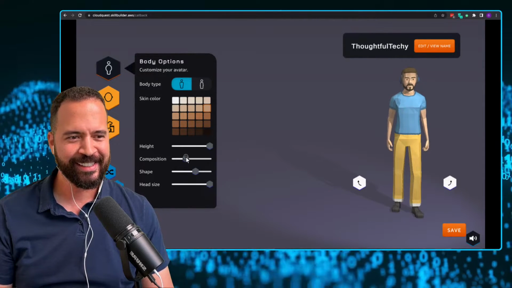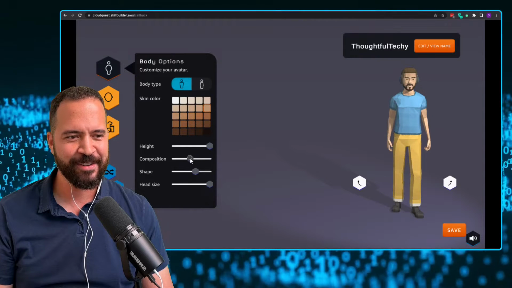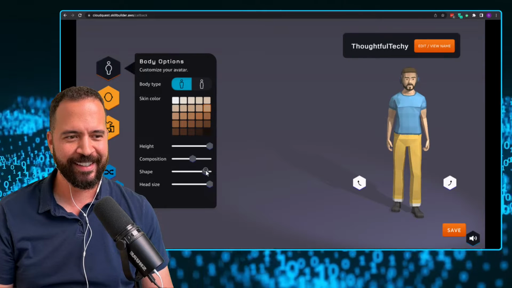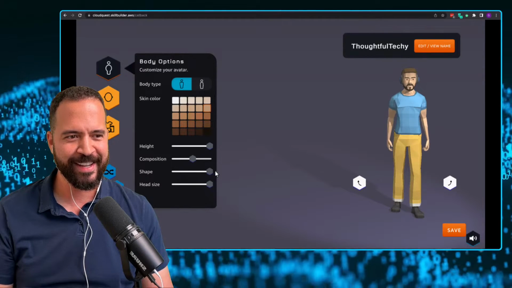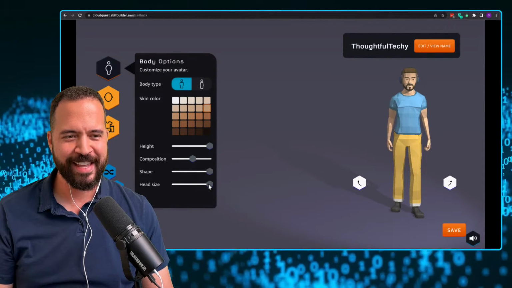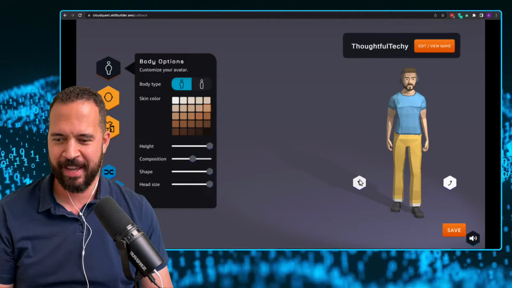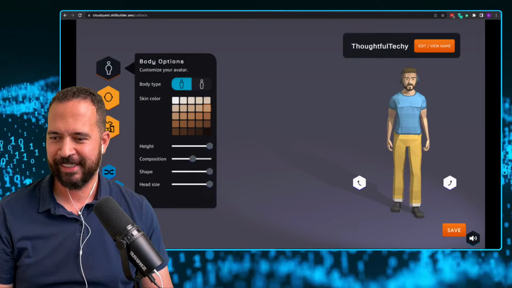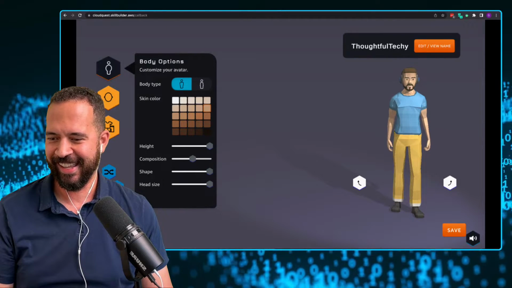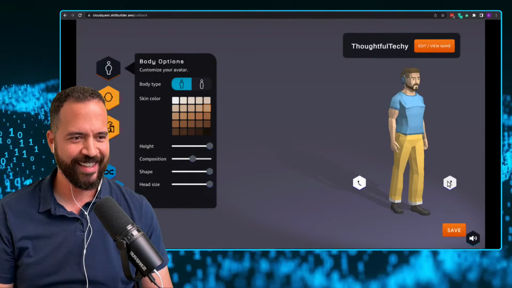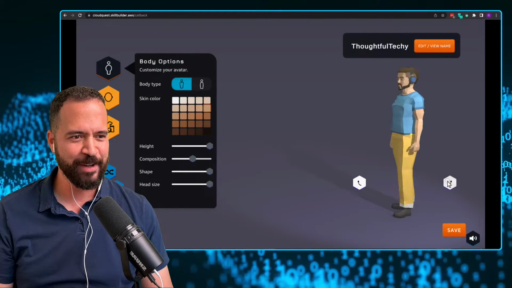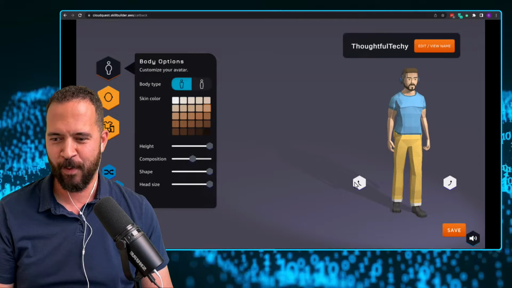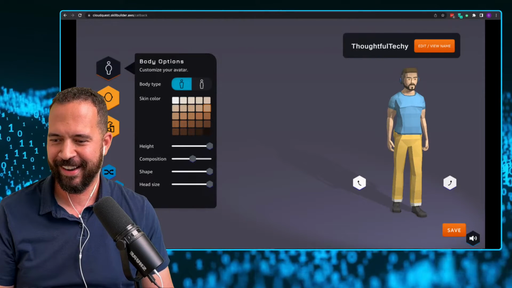Composition, I don't know. I don't want to make myself too big here. Shape. Put some extra muscles on me. And I got my head size all the way to the maximum because I got a big head. So yeah, let me know how I did on this. And that's me. So we're going to navigate this. Even got the headphones on. I'm not sure what I'm doing with the headphones on, but I got them on there.